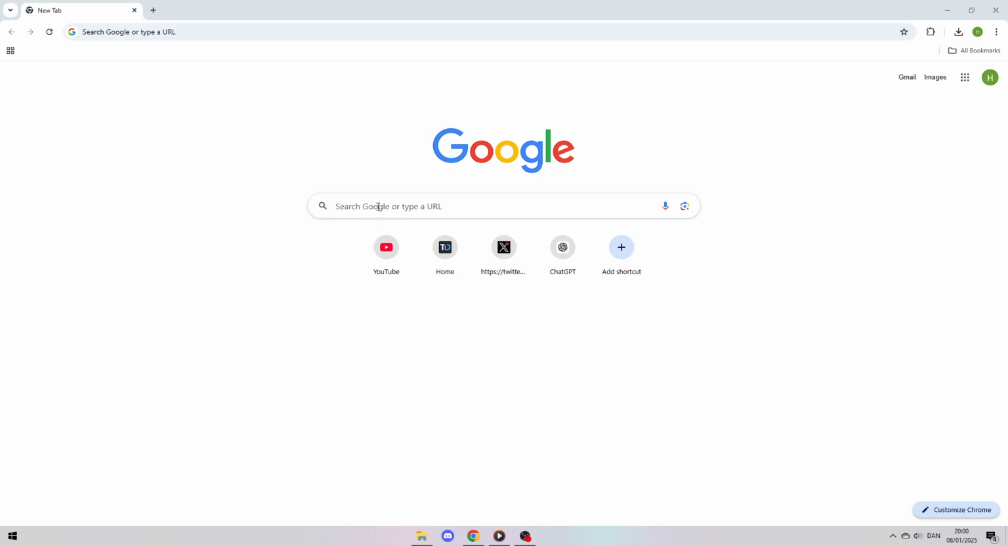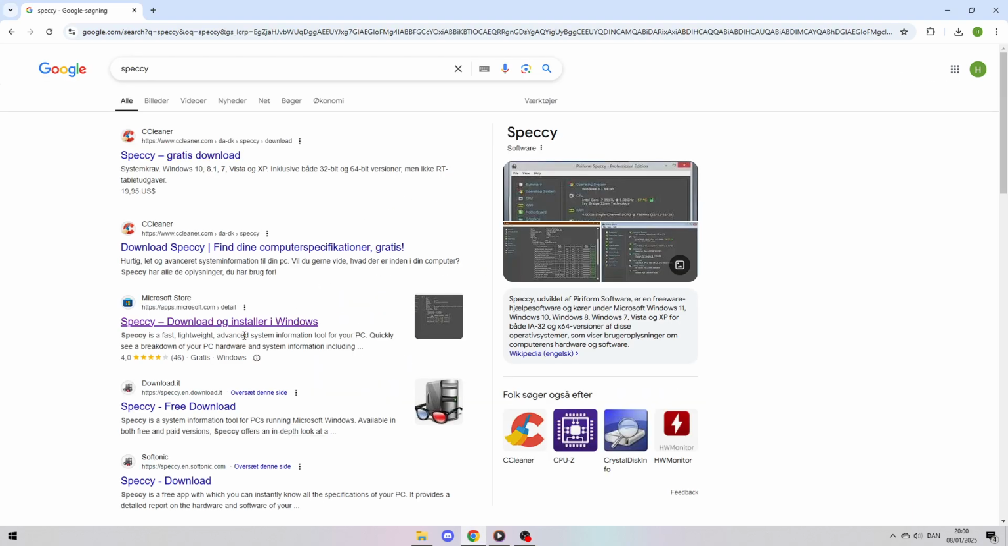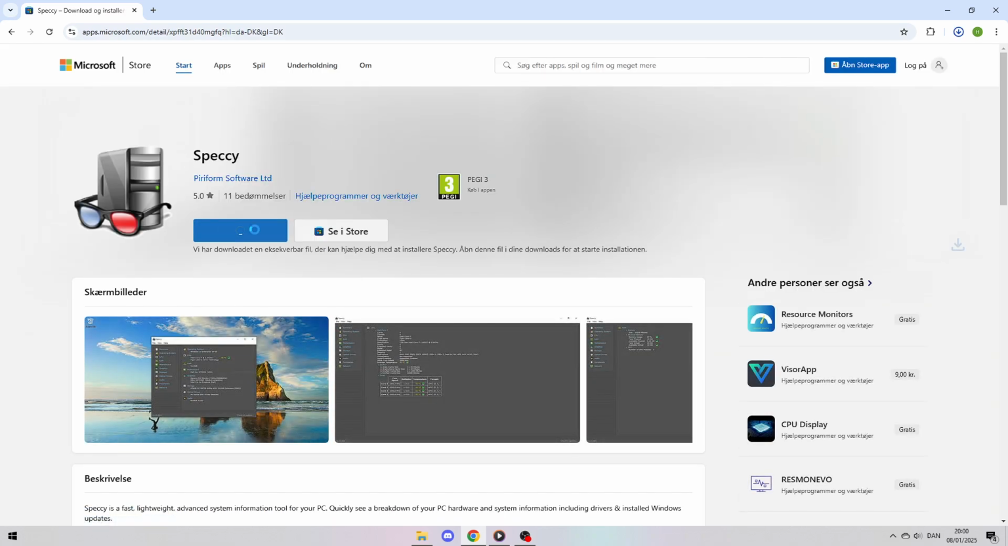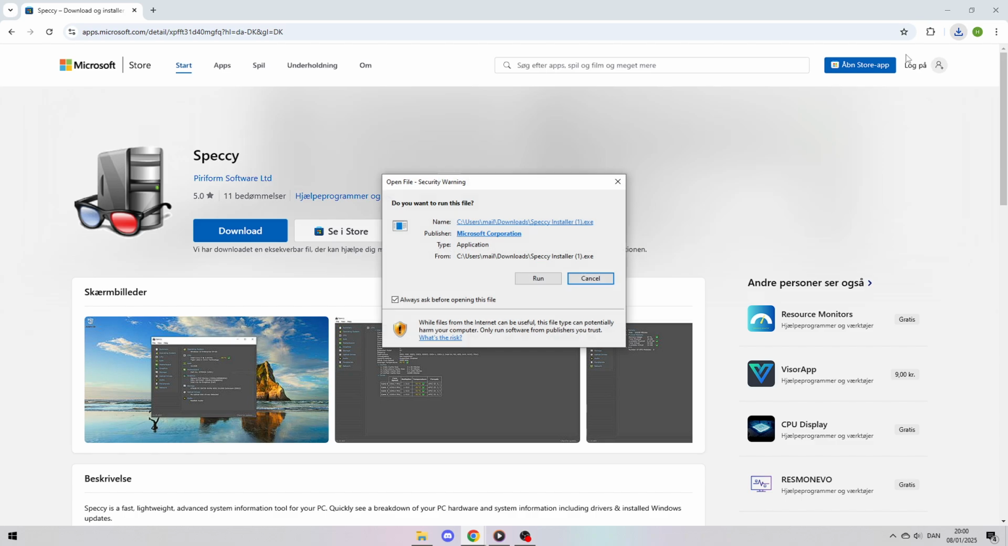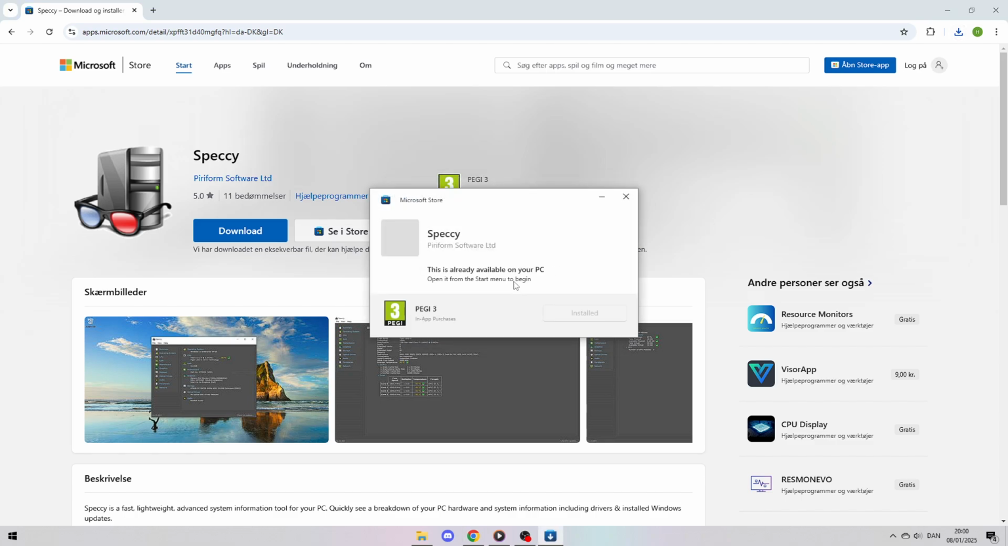First, we need to download and install Speccy. Open your browser, go to Google, and search for Speccy, and look for the Microsoft link in the search results. Click on the Microsoft link and download Speccy. Click the downloaded setup file. Now click Run. And now open the Start menu, search for Speccy, and click on it.